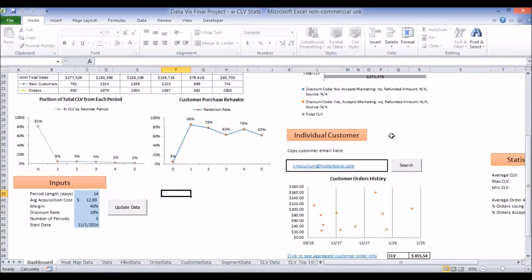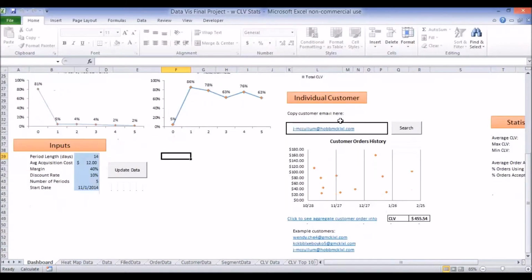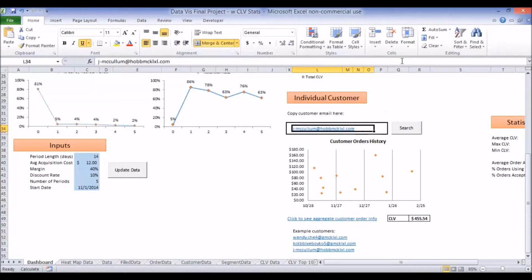The third key component of this dashboard is an individual customer lookup. This is important because we can see a time series of all of a customer's orders and what the total amount was of that sale, not just the contribution margin. So let's look at this Wendy email address here and see what her order history looks like. Copy that. Bring it up into the search box, paste it in, and simply hit search.